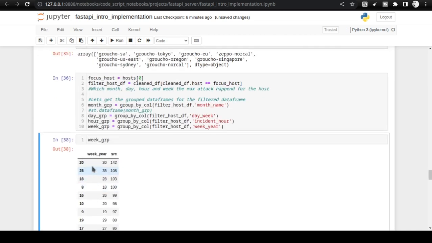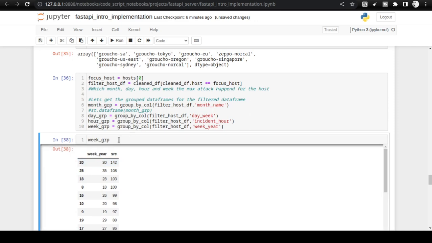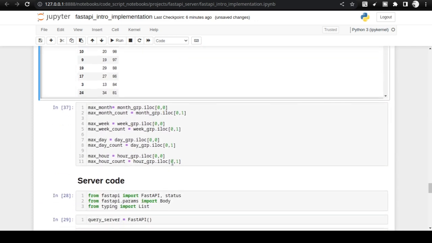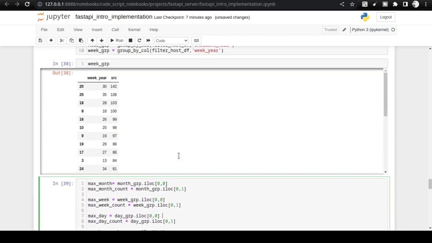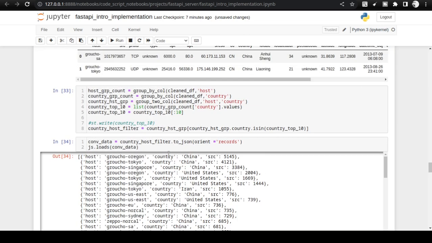Again, this is a data frame, right? This cannot be used as JSON. So what I do is I take the necessary data and put it as separate variables. That is one way. Or else we can use the toJSON method. So I can use the toJSON method.